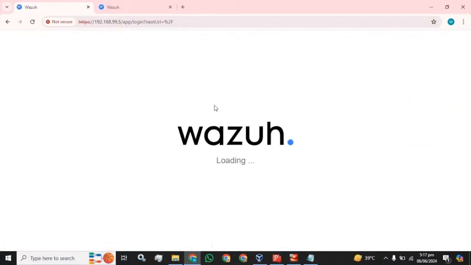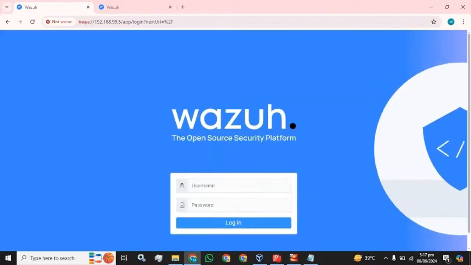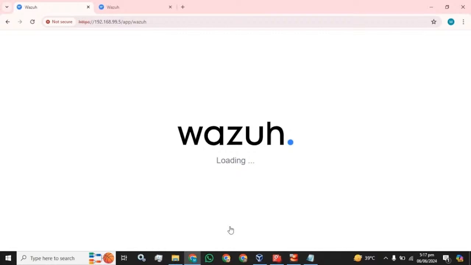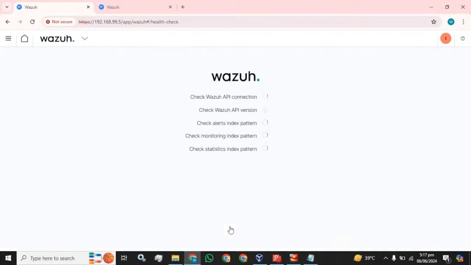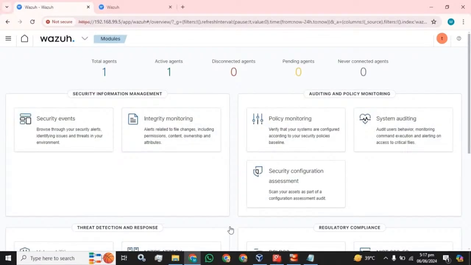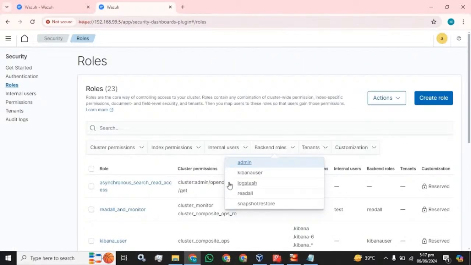Now I have created the third user in front of you. That was test copy and the password was the same. Enter that password and click on this login button, and there you go, you have successfully logged in with your newly created user. This is how you can assign a backend role to the newly created user.